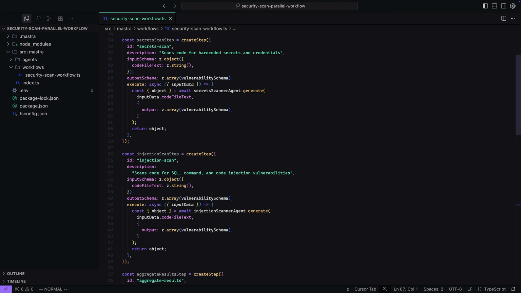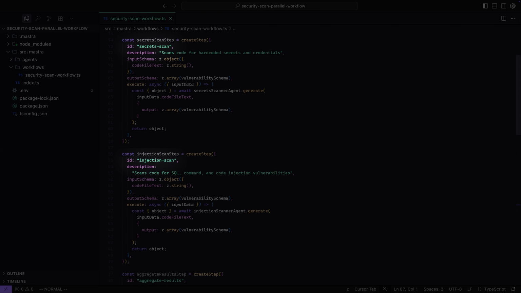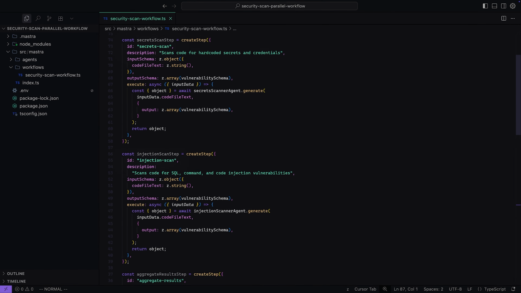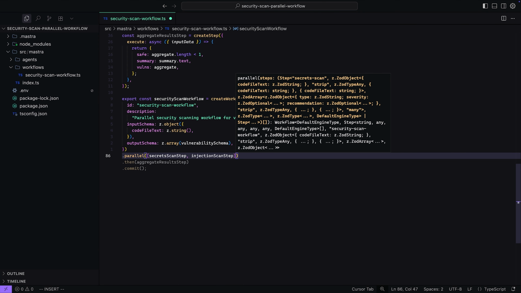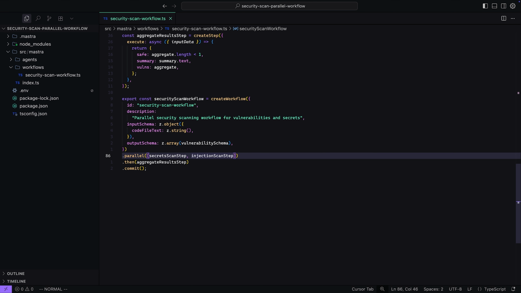To run steps in parallel using Mastra, first ensure each step has a unique ID. Then call the parallel function, passing the array of steps you wish to run in parallel. As the parallel steps execute, their outputs are collected and organized into an input data object, where each result is mapped to its corresponding step ID.